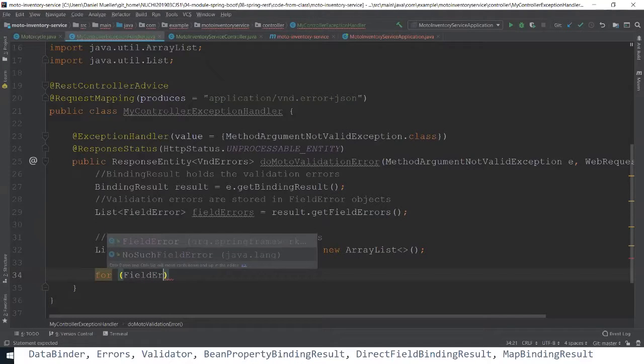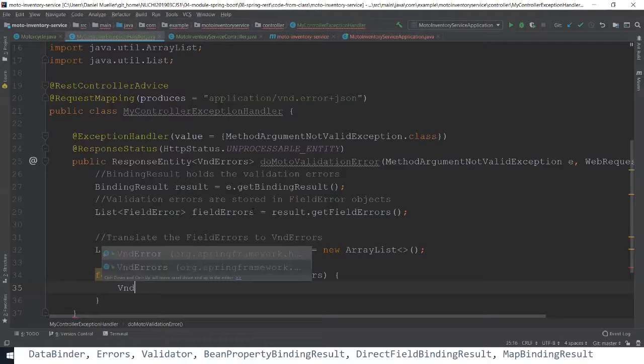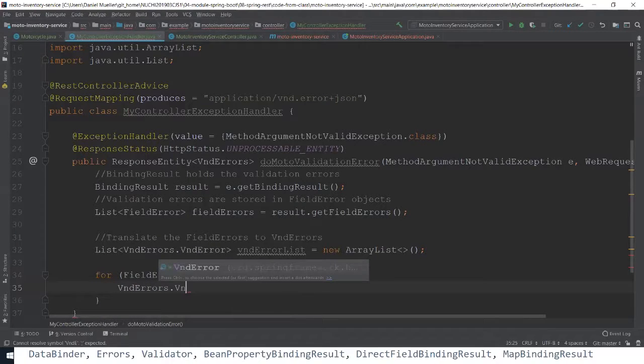So I'm going to use my enhanced for loop on field error, which is a list. Good old, just like being at home. And it takes for, just like the old days of last week. All right. Way back in mid-May.